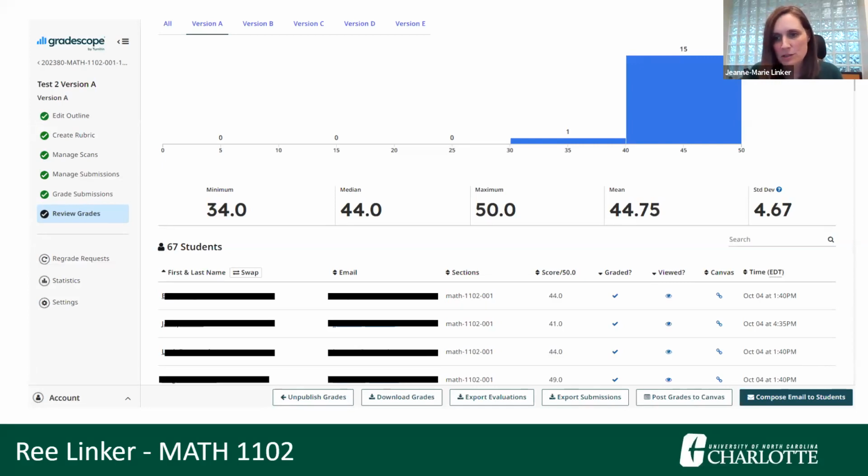And across the bottom too, you see this is your last step, right? So you can post your grades to Canvas. You can download the grades. You can compose an email to students. I've never used that feature because I typically do that through Canvas and not through Gradescope. But this is where the grades go. After I have graded, I'll publish them to Gradescope and then I'll publish them to Canvas.